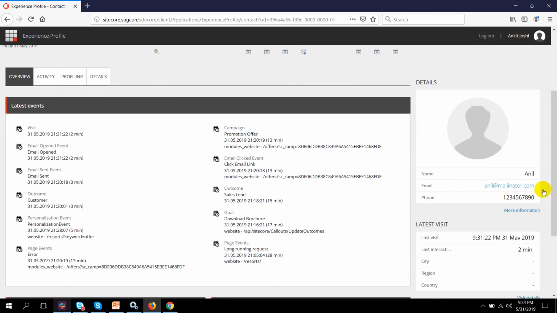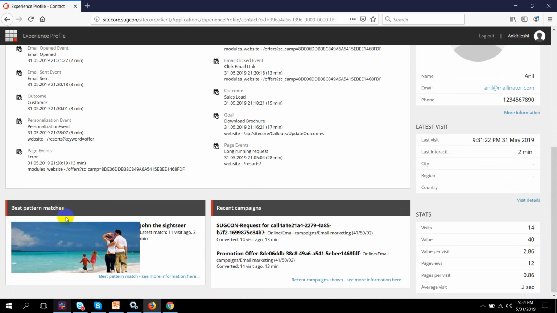Now if we scroll down, we can see all those different things like download brochure, click email link, promotion offer, email sent, email open, and all those stuff. We have just one because so far we just have one pattern created and one profile created.